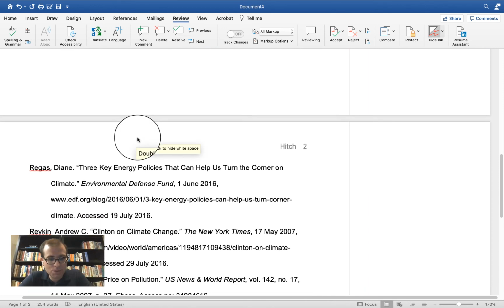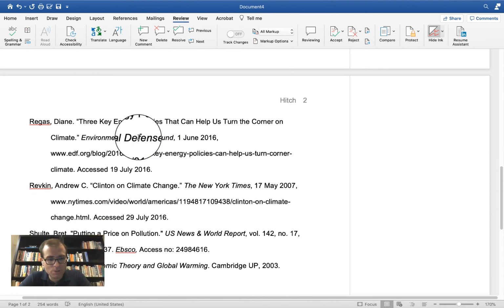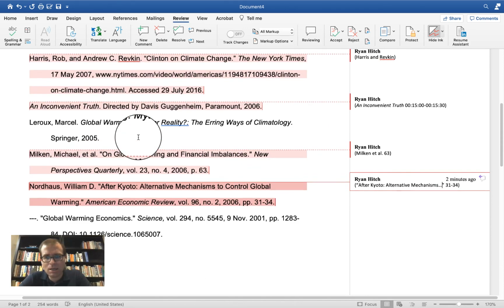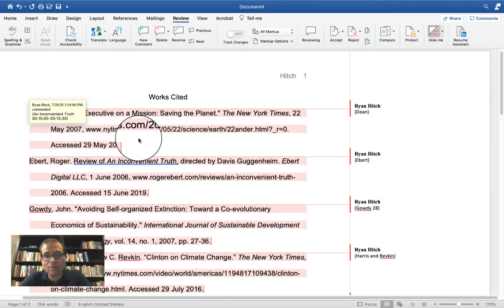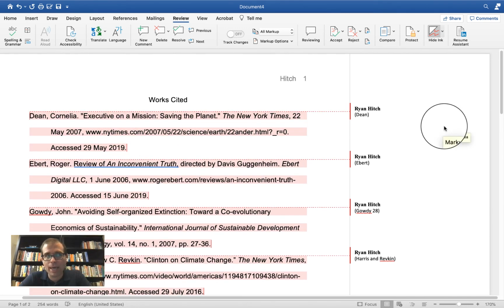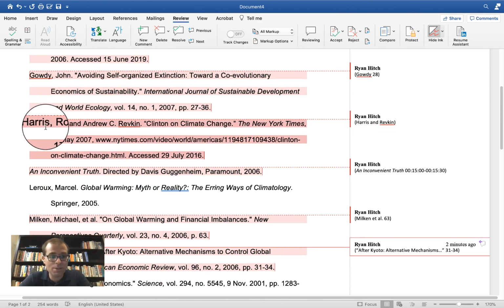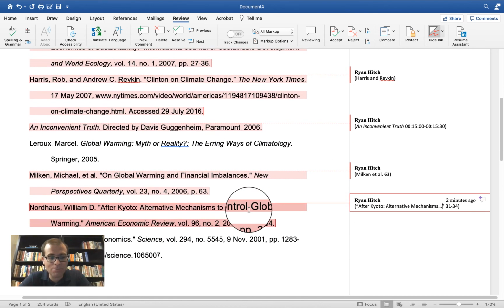Next page, we're looking at pretty normal sources, and it seems like we're done. I hope this has been a helpful review of how to create in-text citations. Please remember, when you're creating in-text citations, when in doubt, use the first word of your citation, or in the case of our Nordhaus sources, use the first original word after Kyoto.